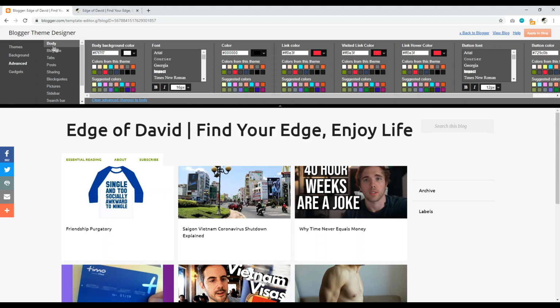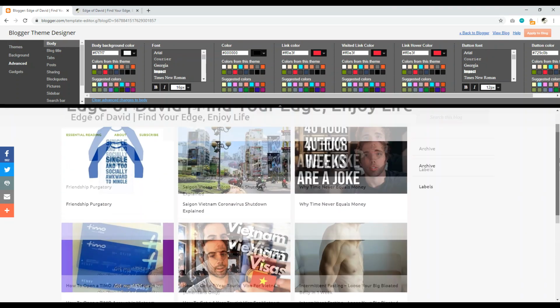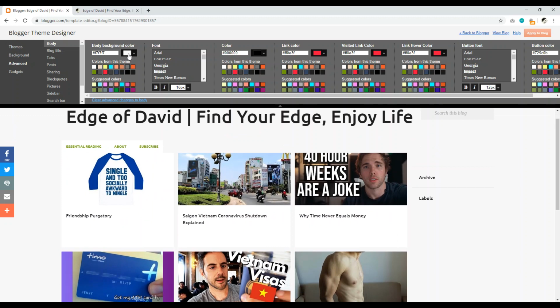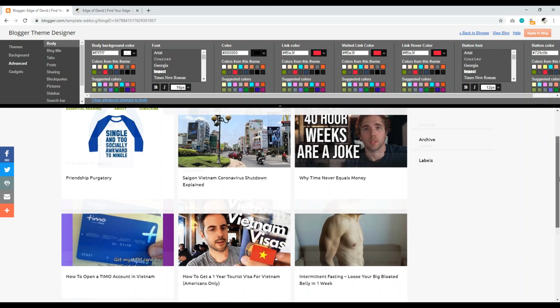And so right up top there, we have, for example, body, and then we have body color, and I have the body color set to a slight gray right here. So if I want to change that, you just go ahead and click the color that you want to change it to. Very easy. Then you have different things like link color, links visited, link hover color, etc.